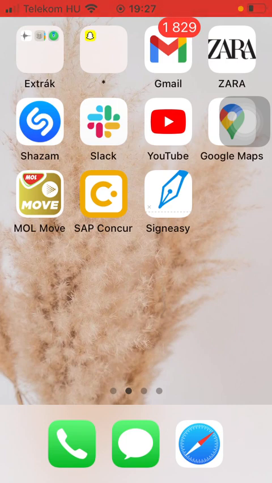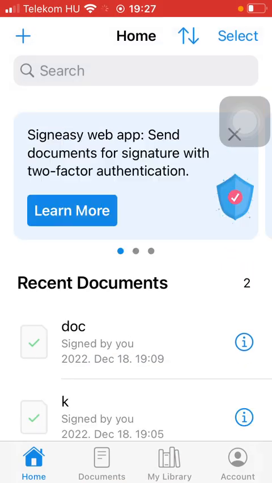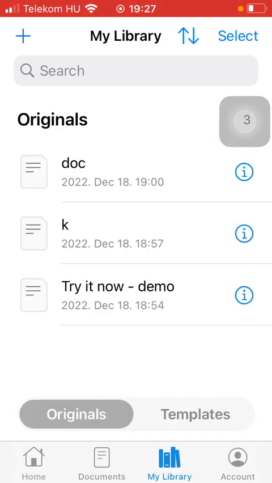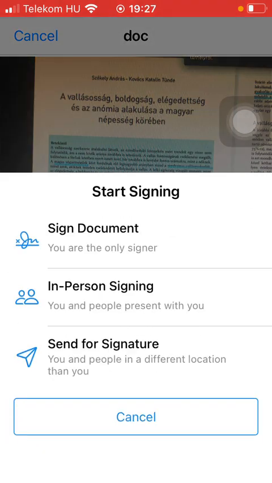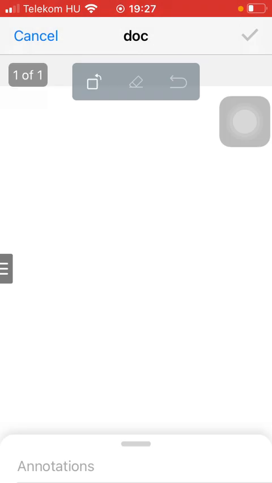So let's jump into it. First of all, open the application on your phone. Tap on the My Library button down below, which is the third option. Select a document. Tap on Start Signing at the bottom of the screen and click on Sign Document.